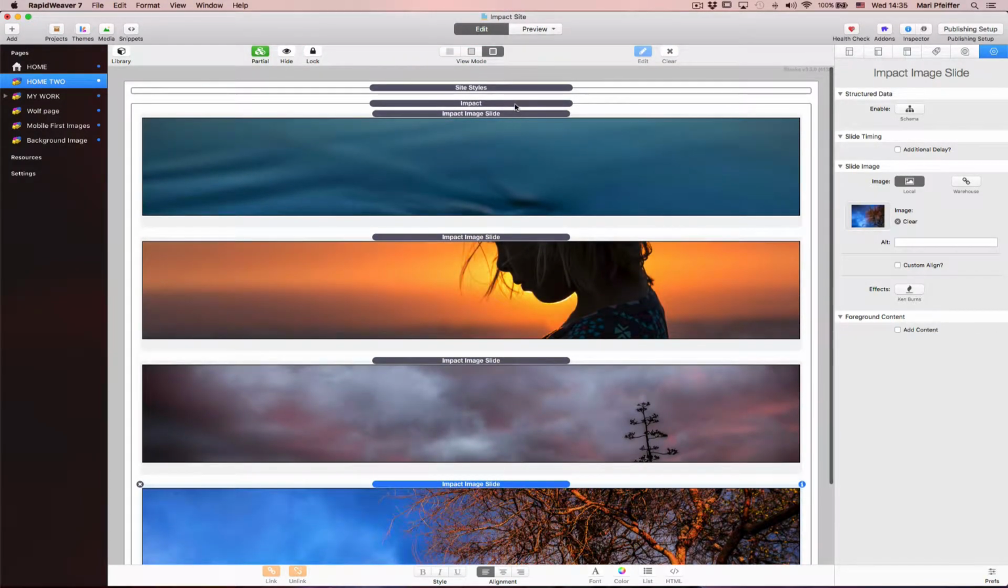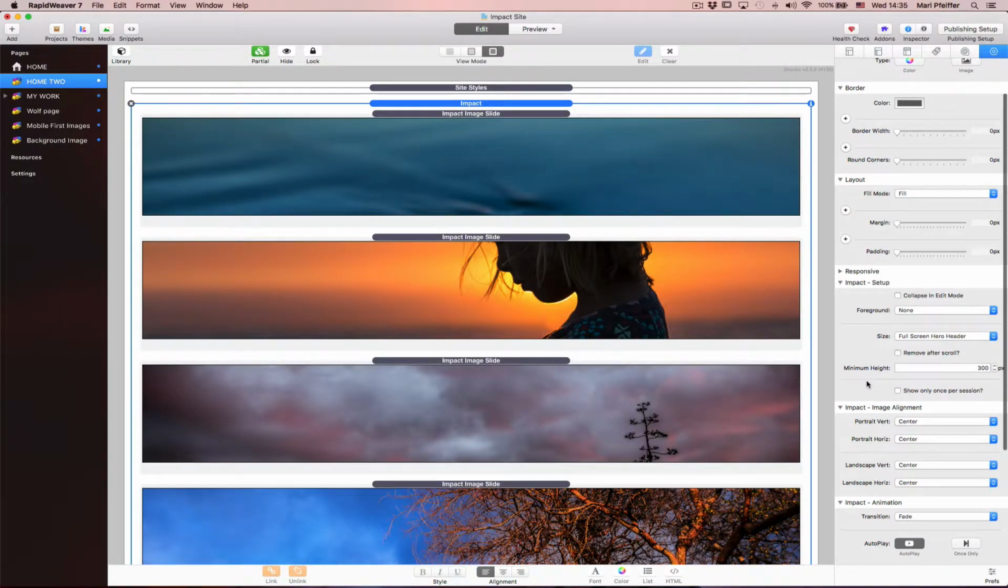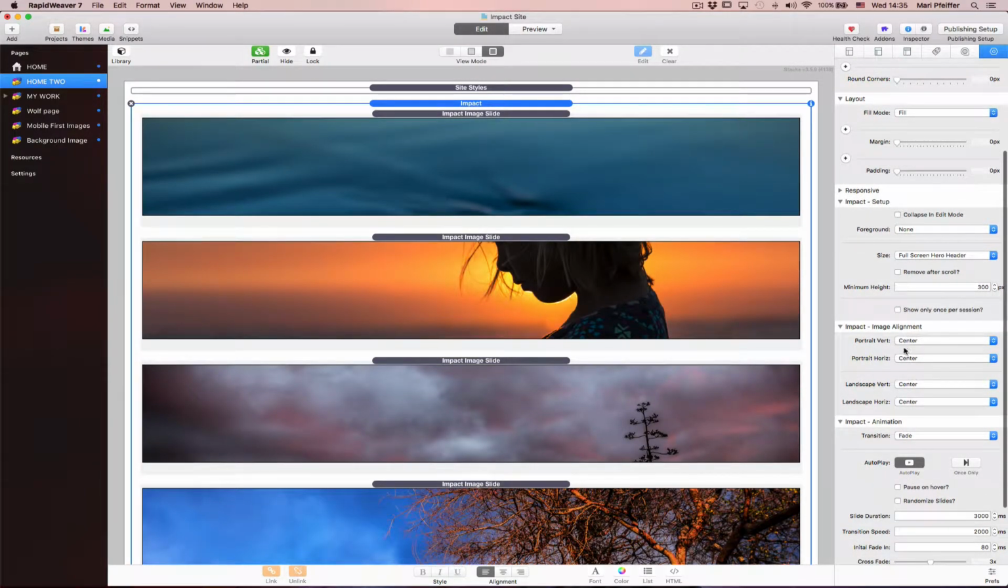Now we've got to set up Impact so that it works the way we want to. Now I'm actually going to show you how not only to use this, but I'm going to be using a lot of default settings. I'm not going to fool around with it, I'm not going to change that much that's already here. Okay, so first thing is under Impact setup, I choose size, full screen, hero header. That makes it just so easy. It creates that full screen background there with the slideshow. And minimum height, I'm not going to touch. Image alignment, I want this to be centered through all four of these options.